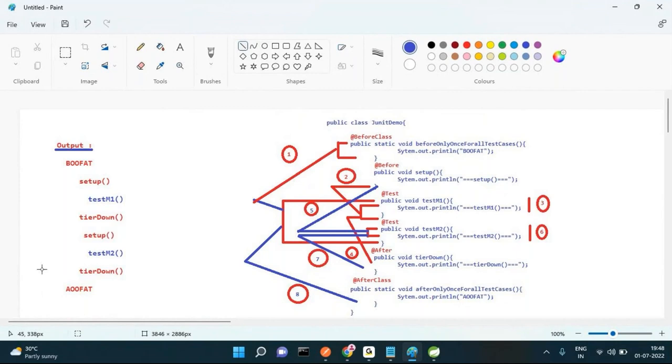It doesn't matter whether you use Spring unit testing, Mockito, or PowerMockito. Before executing all the unit test cases, while loading the class only, @BeforeClass will be executed. After executing all the unit test cases, while unloading the class, @AfterClass will be executed. Before executing every test case, @Before will be called. After executing every test case, @After will be called. Same thing. Good.